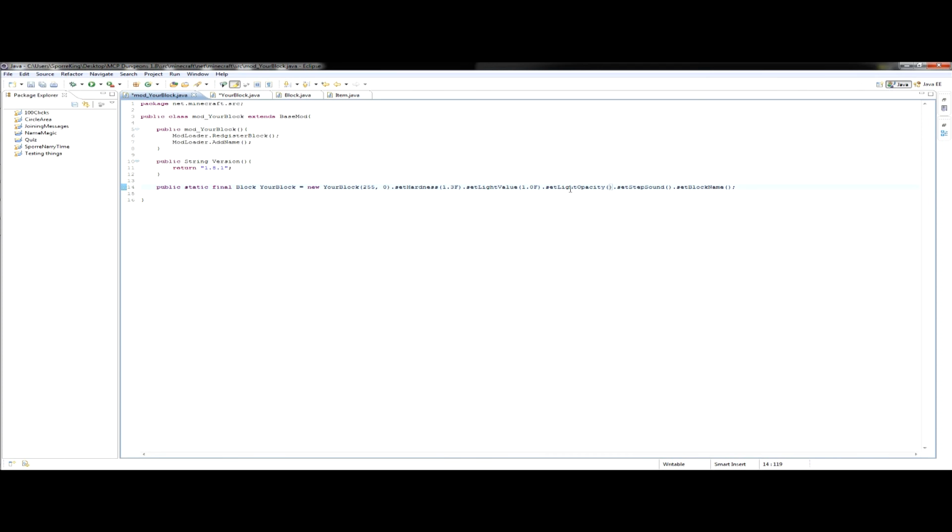Light opacity. This is like if you put glass in your roof and it stays outside, the light will come through it. If the glass didn't have this option, then light wouldn't be able to come through it. But I don't want any light to pass through, so I'll delete that again.